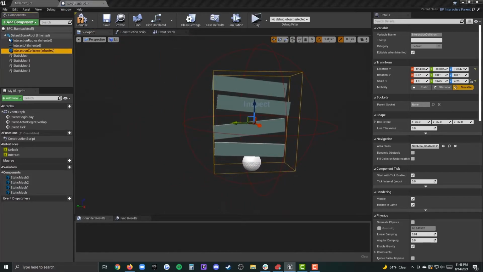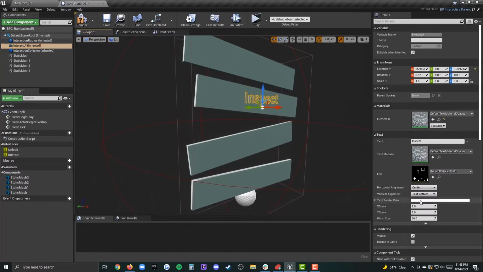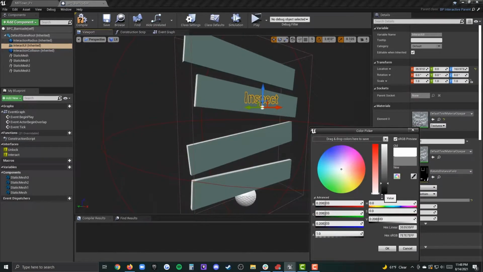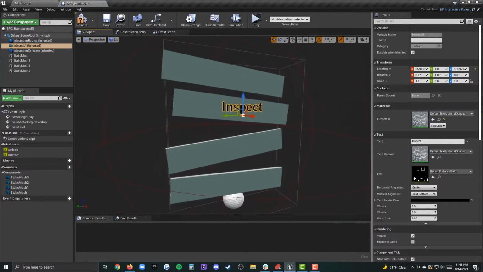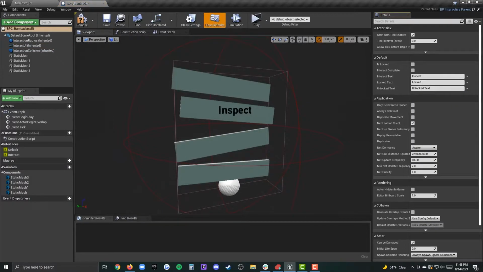We will change the color of the text render actor just so we can see it against the white boards. Change it to black. And right now it says inspect. That was the default text set up in the parent actor. So let's go and look at the class defaults.